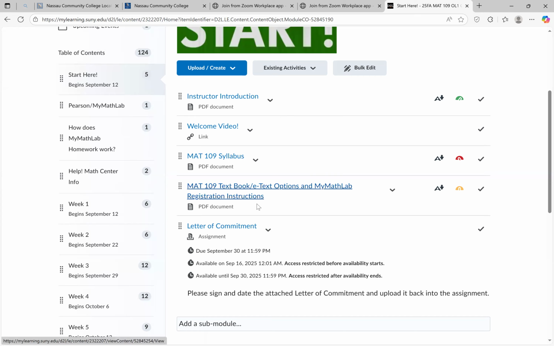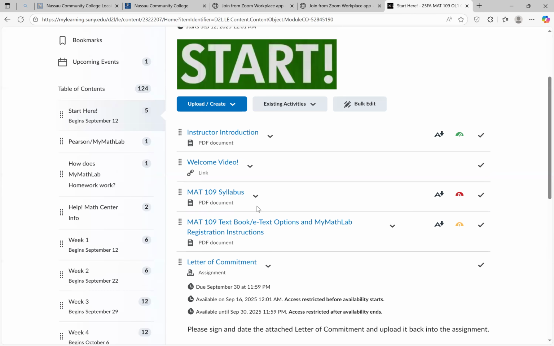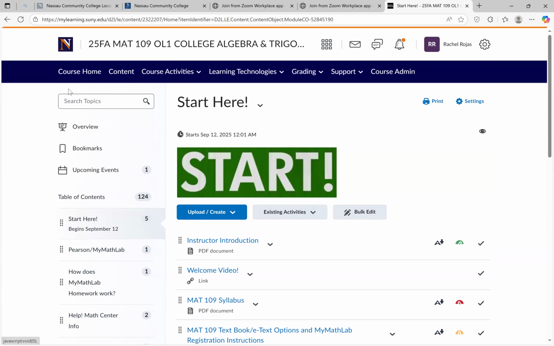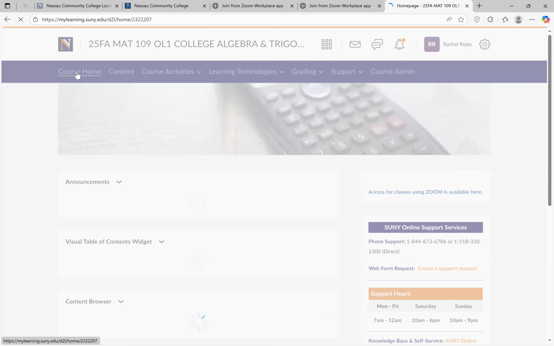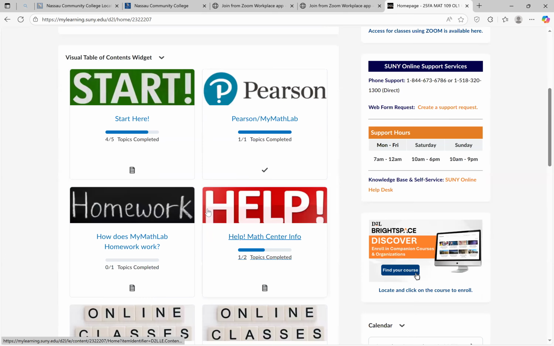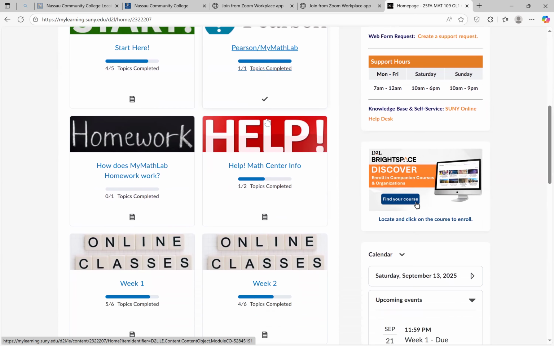So once you go through the Start Here module, you can either stay in this view, which is more like a table of contents. You could always go back to the course home, and it'll be a more visual representation with the modules. Either way, you're going to get to the same places. So this next module is the Pearson My Math Lab module. Once you finish reading the instructions about how to register in the Start Here module, you're going to click on this module and follow the instructions to register. Once you're registered with My Math Lab, you'll be ready to do the homework assignments.